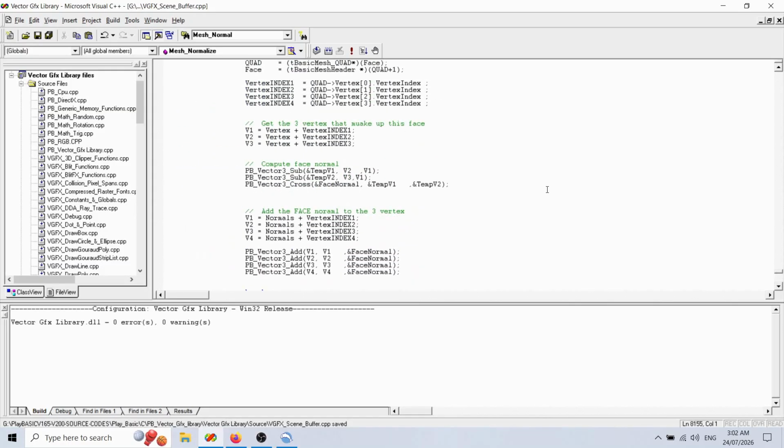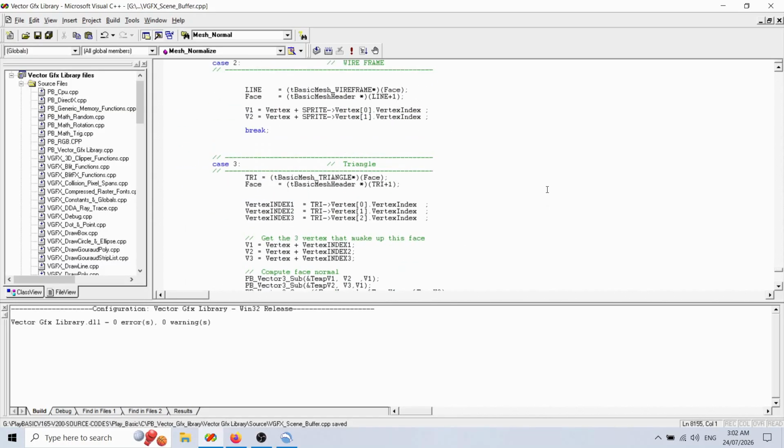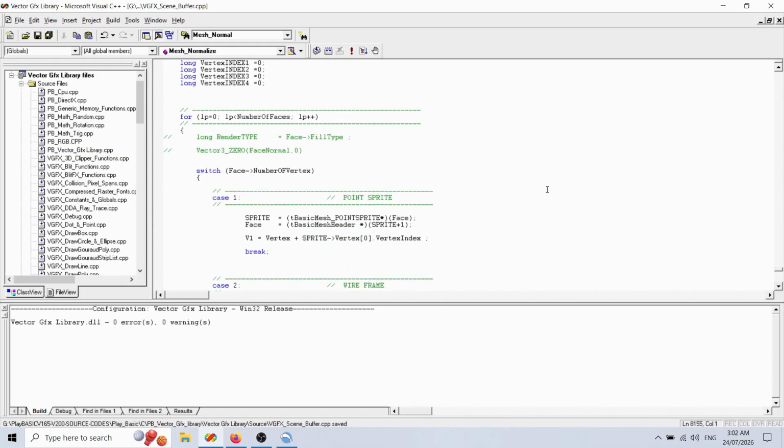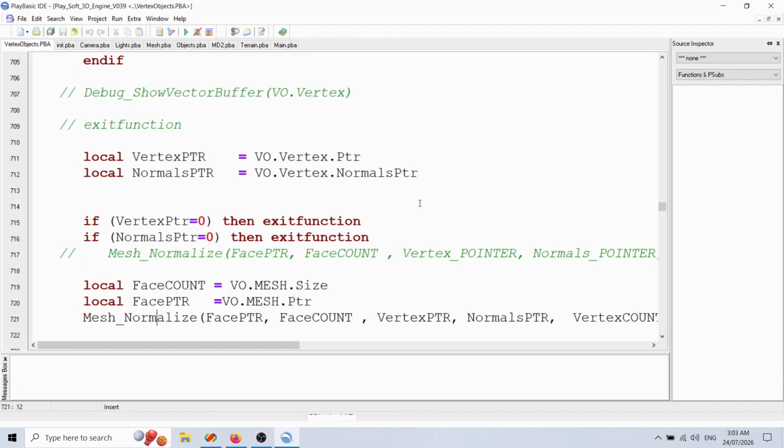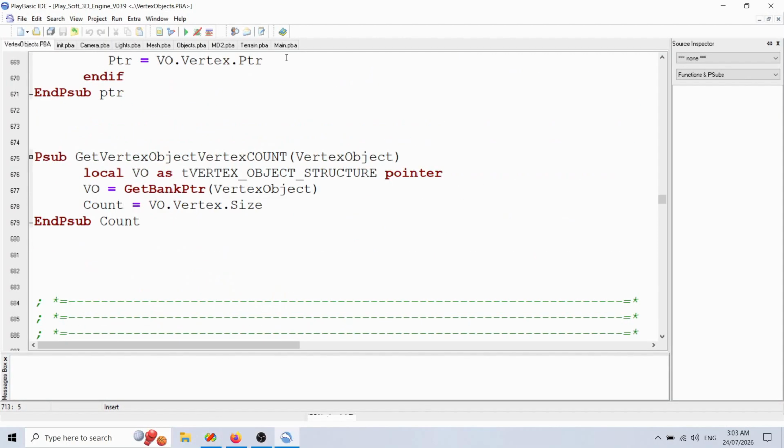And it's relatively cheap. But cheap is all relative though, isn't it? It's cheap to do that for an object that has a few hundred faces. It wouldn't be cheap to do it for an object that has tens of thousands of faces or millions of faces. So there you go.